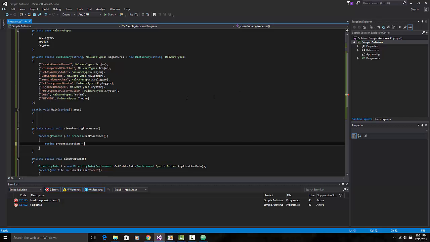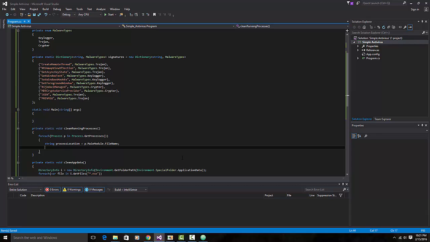Oh yeah, main module.file name, sorry. I just had a moment there. This is basically where the process is running from, where it is on the disk. So then we'll want to go for each of these signatures and see if it matches up with any of them. So we want to get the bytes of the file, and we'll make a byte array and call it file bytes equals file dot read all bytes process location.